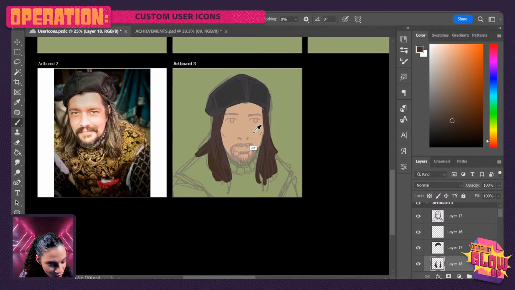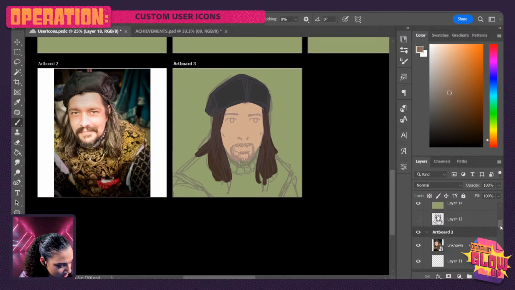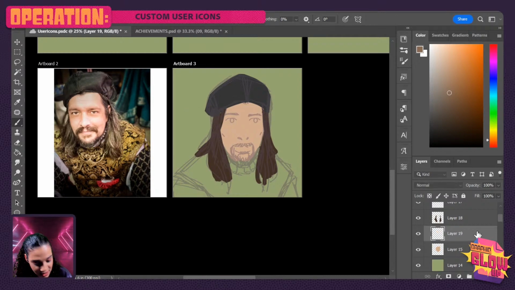Let's go ahead with this skin tone that I've chosen. Let's grab a darker color, and then underneath the hair, let's do a shadow. Boom, like so, just to add a little bit of difference there.